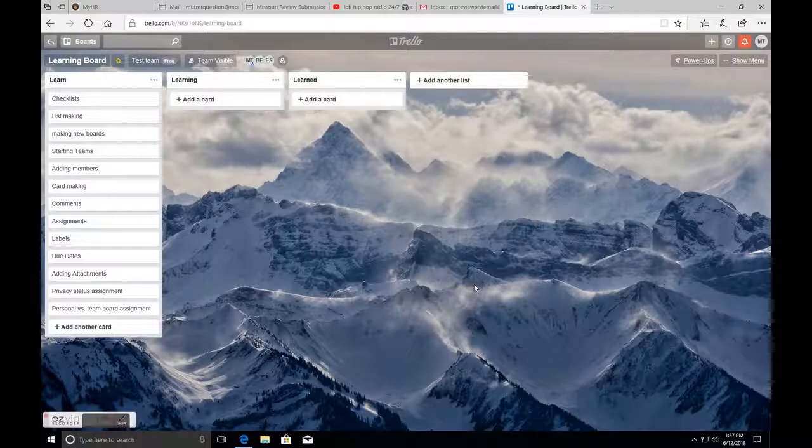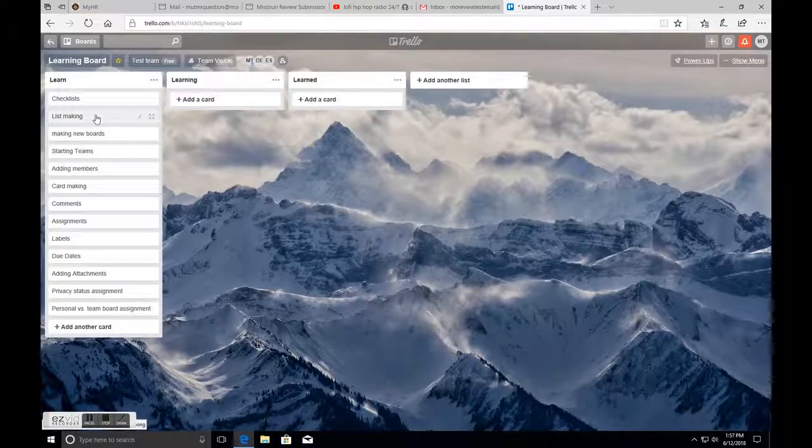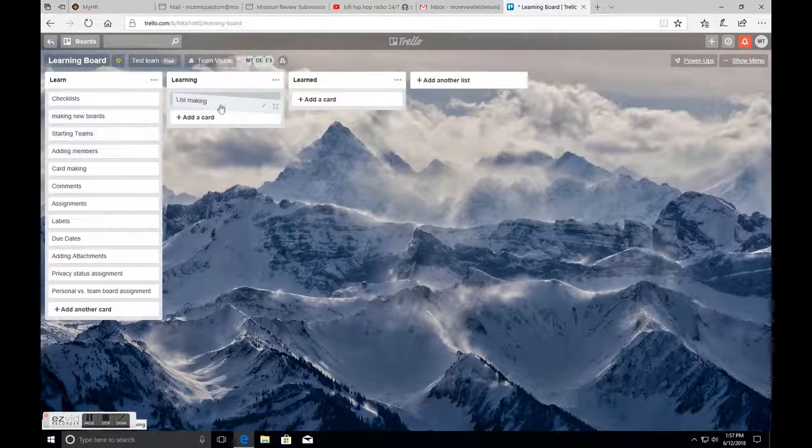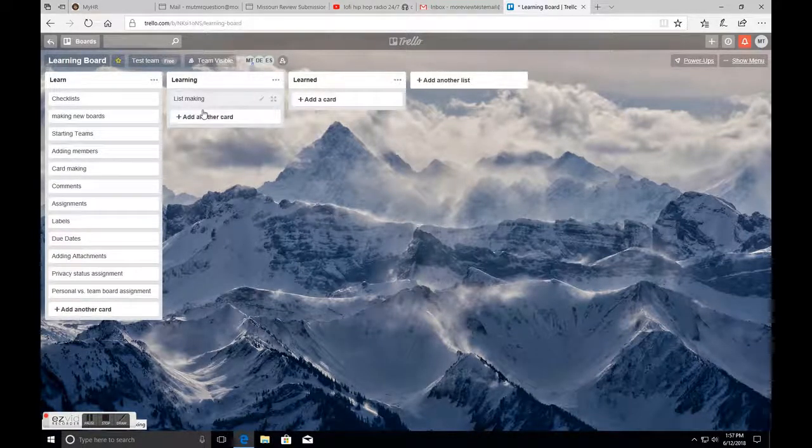Okay, so the first thing we're going to do is we're going to take a look at list making. That's going to be our first card that we're going to take a look at. So if you look, you can click and you can open up the card itself, and there will be some more functions involving that. So we're going to take list making, we're going to move it over to learning. Now this is, as you just saw, a drag and drop function, so you can just drag it and drop it wherever you want, and you can even move it up and down inside of a list, but for now we're going to move it over to our learning tab because that's what we're working on right now.